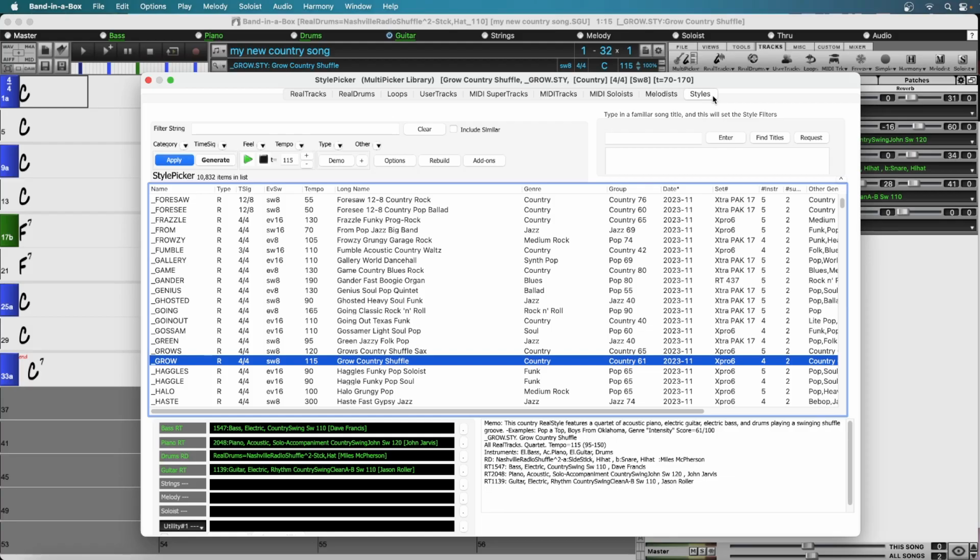You can see that there are currently over 10,000 styles to choose from in this list, so I'm going to have to do something here to narrow this down to find exactly the style that I want for this song. So the familiar song title feature is something that has been in the style picker previously, and I'm going to use that right now here.